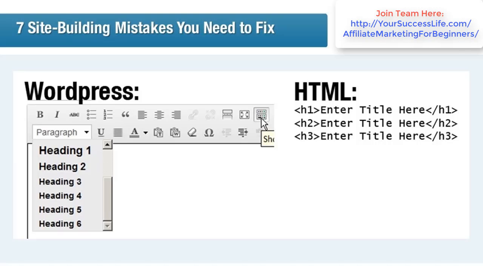In WordPress, you can select H tags as heading sizes from the drop-down box with paragraph as the default. Only use heading 1 once at the beginning and make sure to include your main keyword for that post. Then use heading 2 or heading 3 for your subheadings, ensuring that they are placed at every relevant point in your content. To do the same in HTML code, simply write H and the desired number in angle brackets, enter your title or subtitle, and then enter /H and the same number in angle brackets.